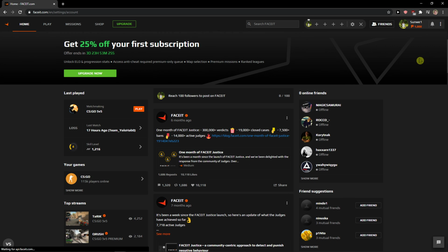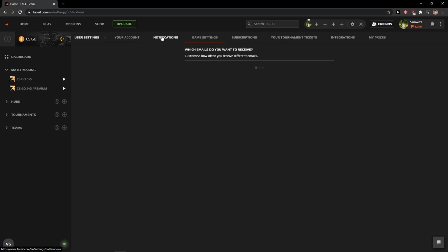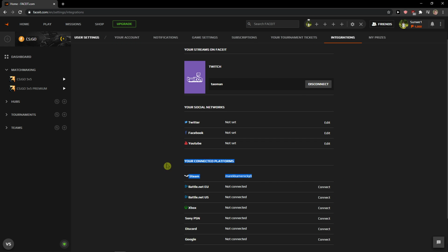If you go to the top right corner to your account and to integrations, you're not able to remove the Steam account. What you need to do is this.